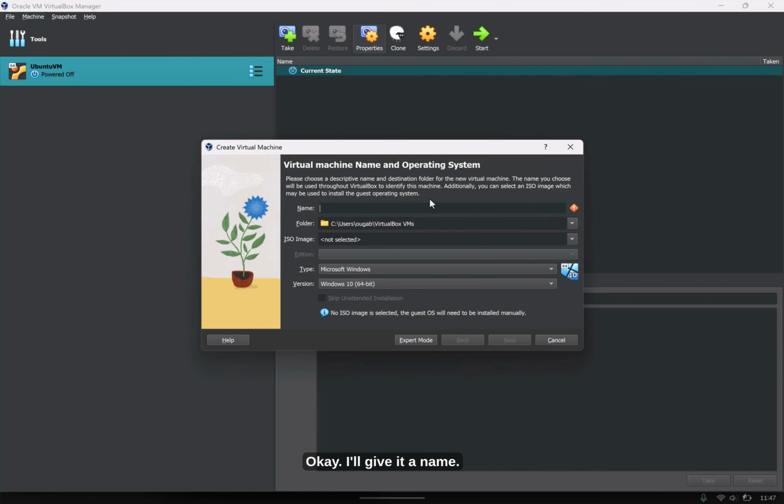Okay, I'll give it a name. I can give it any name. Let's say Ubuntu VM2. Okay. So we're not using an ISO image, so I will leave this blank.